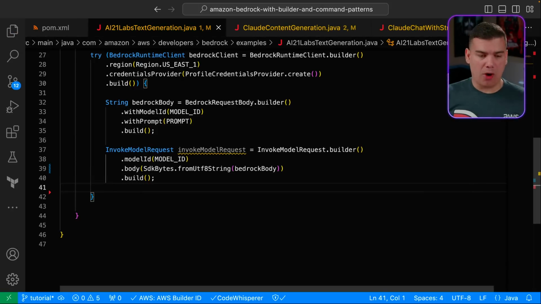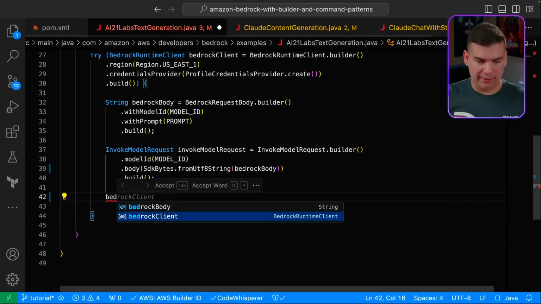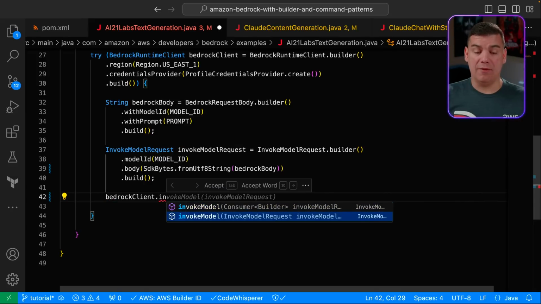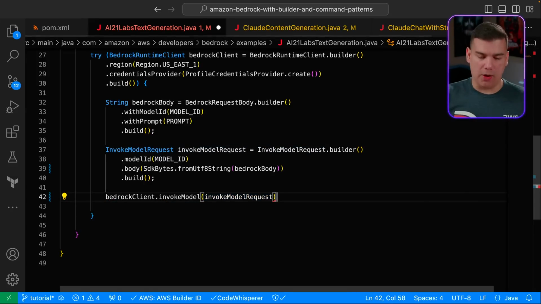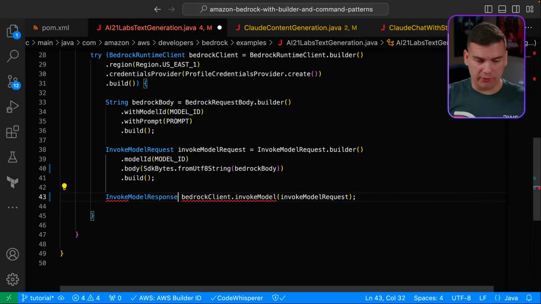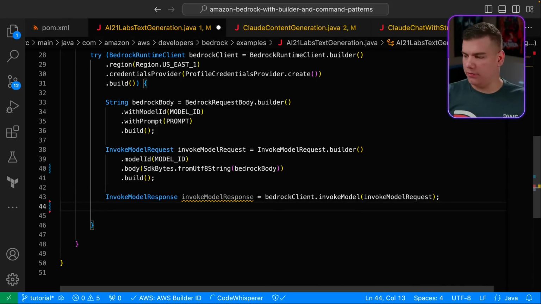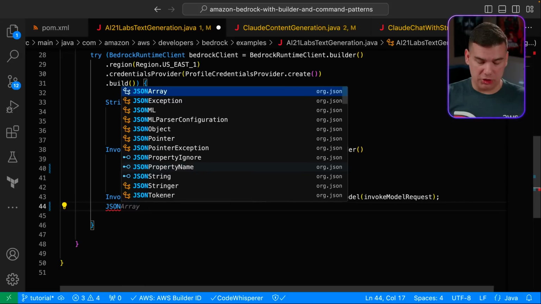So with the request properly created, we're going to finally invoke the Bedrock client. So we're going to call Bedrock client, and then we're going to call the operation invoke model, providing our invoke model request. The result of this operation is the actual response coming from Amazon Bedrock, which is going to provide you an invoke model response, right? So we can use the same naming convention, and this response is actually going to come up in JSON format.